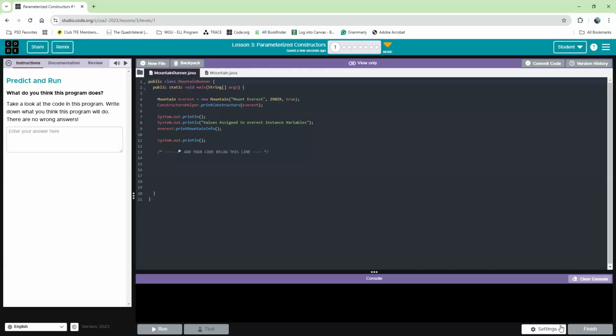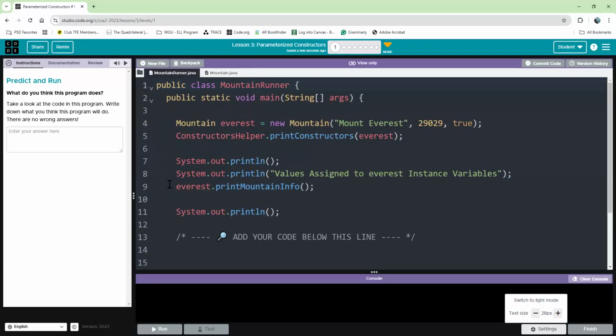All right, so almost always in the first module, we're going to go ahead and run the code and see what's going on with the program. In this case, we have something called Mountain Runner. I know this is the main class because it has the word main in the second line there, public static void main String args, right? So that's our tester class.